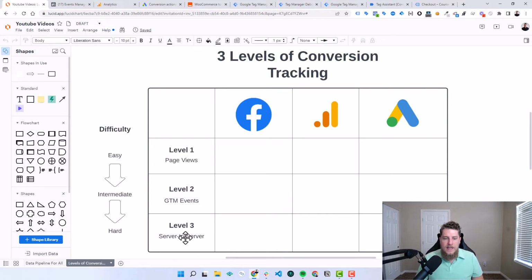The last one is server to server. So I'm actually going to show two methods here. The first one is using an automation tool. So you can do this through things like Zapier, where you can have a trigger be a purchase or something like that, and then have Zapier be the one to send the data on to whatever the other tool is.